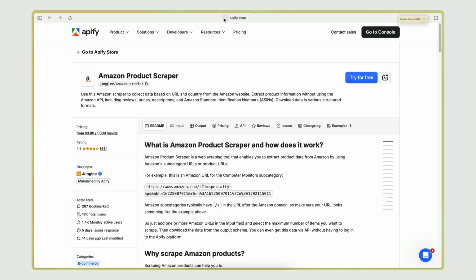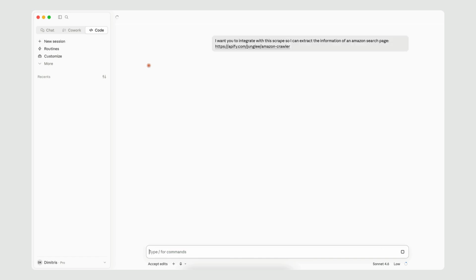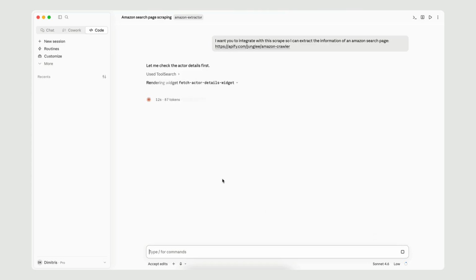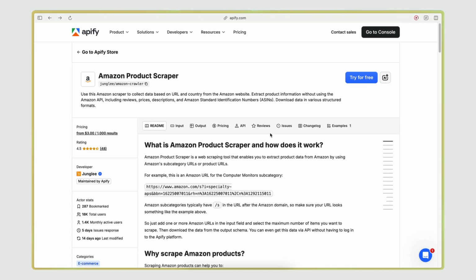So what I'm going to do is copy this page here, and I'm going to tell Claude, I want you to integrate with this scraper so I can extract the information of an Amazon search page. So now it will read the documentation. It will figure out what API calls it needs to make to connect to this scraper. And then at some point, it should also ask me for an API key, like a token that I need to get from my Apify console.